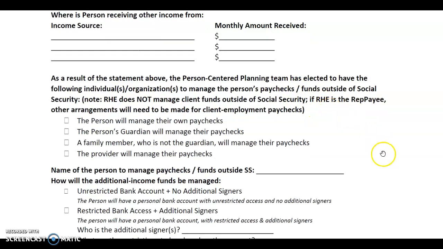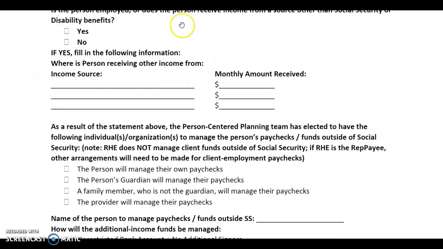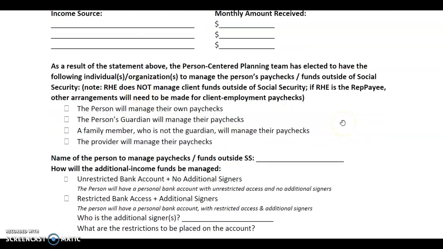Okay, and then this is very similar to the Social Security. This is just for alternate funds. So as a result of this statement here, do they have any other funds? Okay, as a result of the statement from page 1, the team has selected to have the following individual or organization manage the person's funds outside Social Security. RHE does not manage any client funds outside of Social Security.